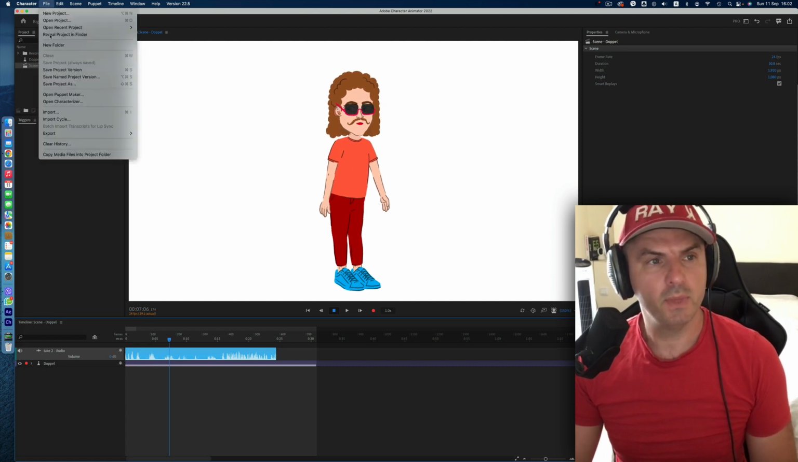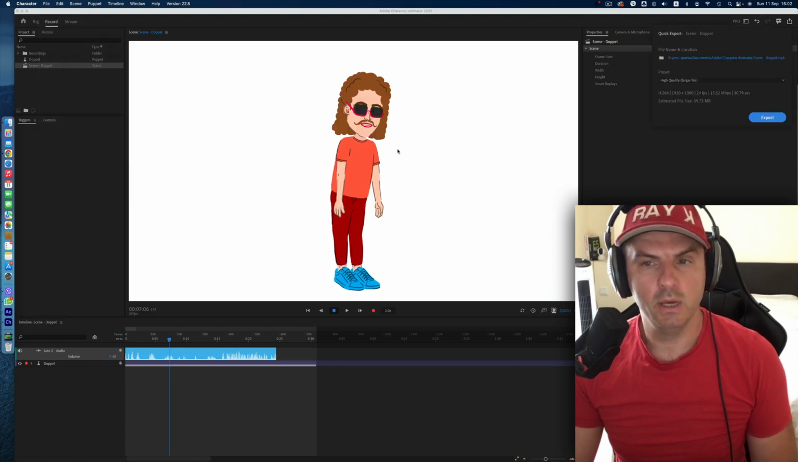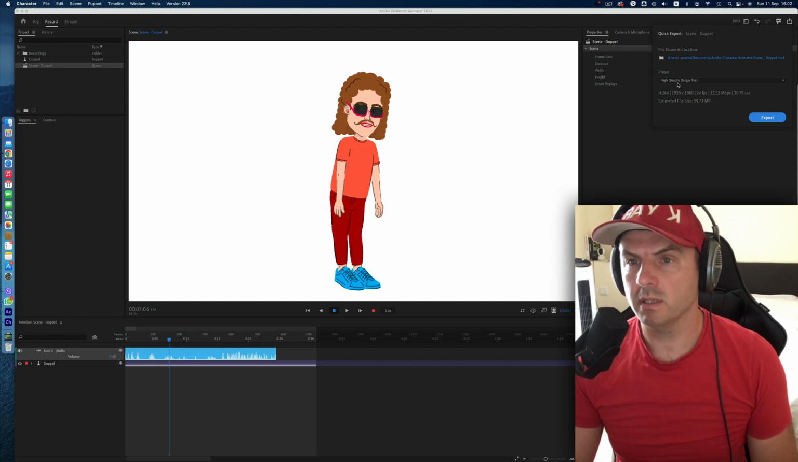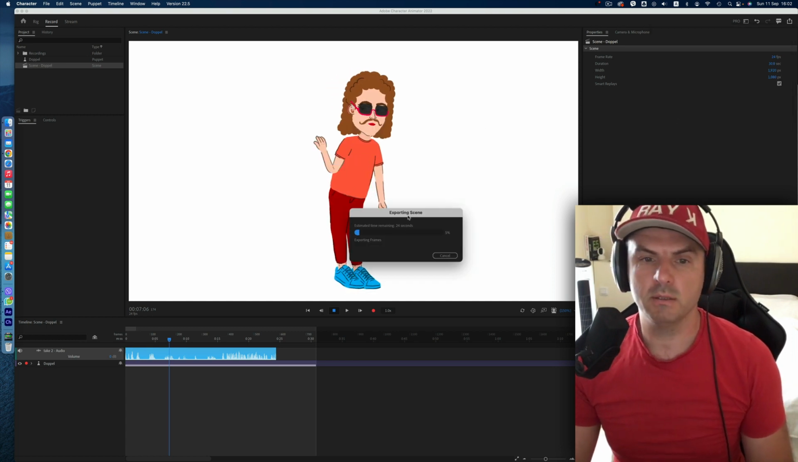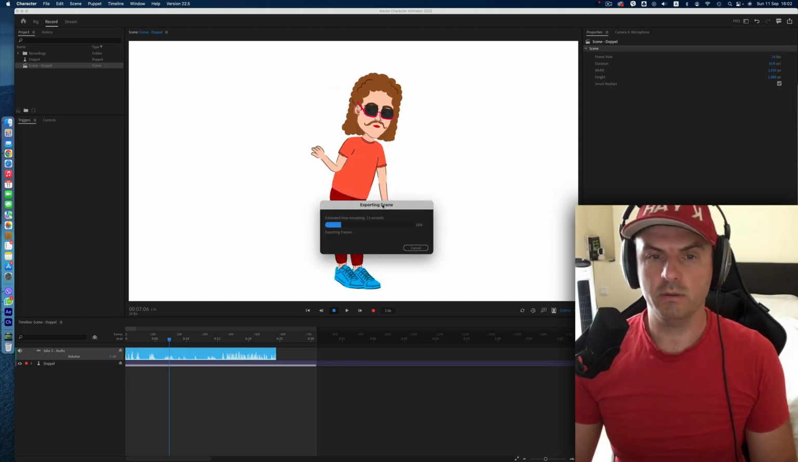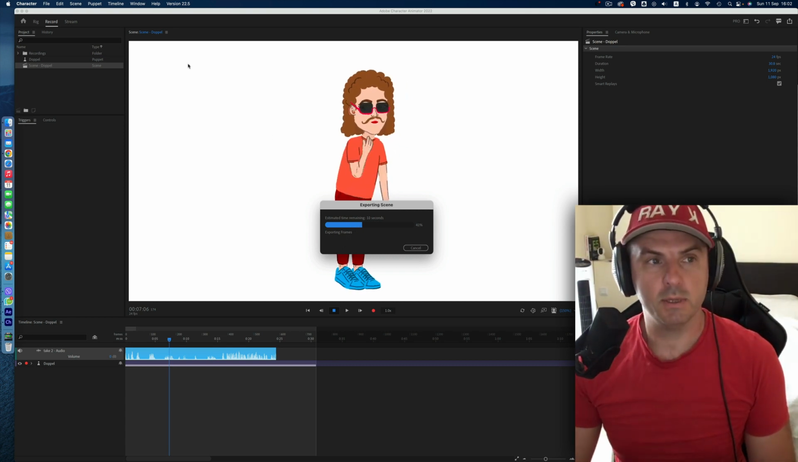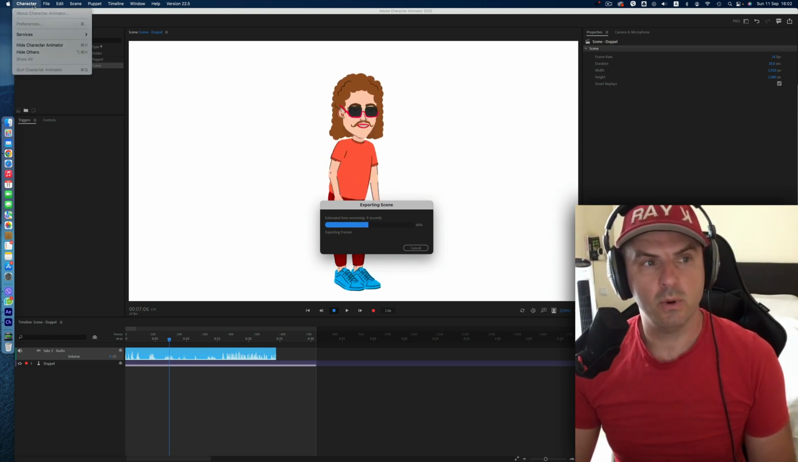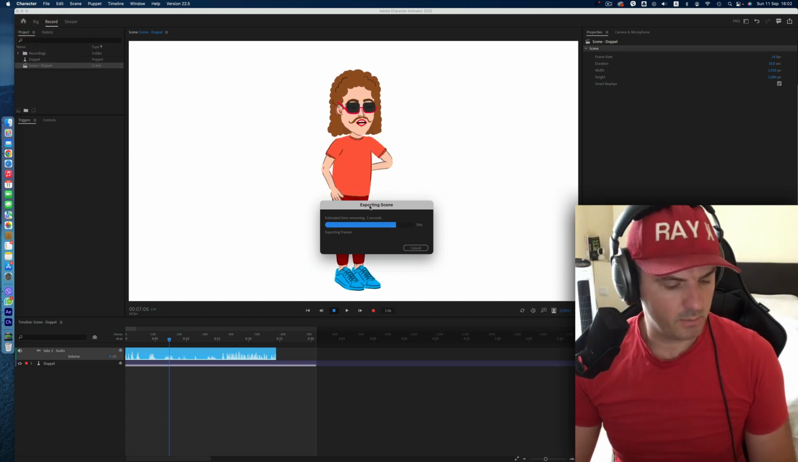And once you're ready, what you have to do is go to export. You can do quick export. You can do it with Adobe Media Encoder if you have that program. And then here just select high quality, large file, which is 59 megabytes. And then I'm just exporting. So if you have selected the background, that's how you export it. And that's basically it. This is how Character Animator from Adobe works, which is really, really simple and easy.